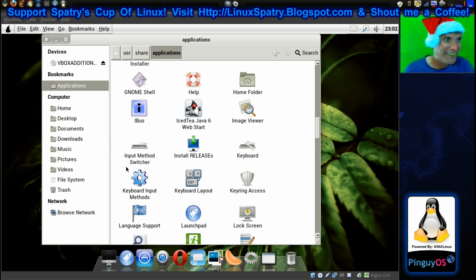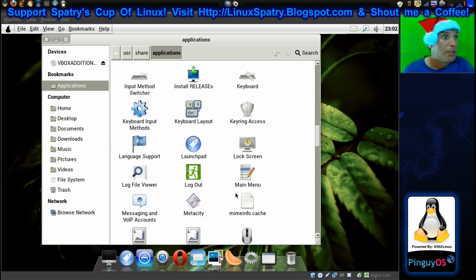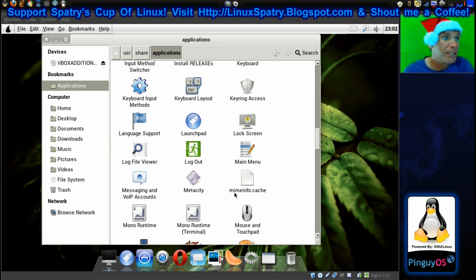Keyboard, keyboard input methods, keyboard layout, keyring access, language support. That's where we go to fix the language, but I'm not going to bother with this. Launchpad, lock screen, log file viewer, logout, main menu, messaging and voice over IP accounts, Metacity. Wow, it comes with Metacity. Wonder if we can do Compiz with this. I doubt it, because this uses GNOME 3.